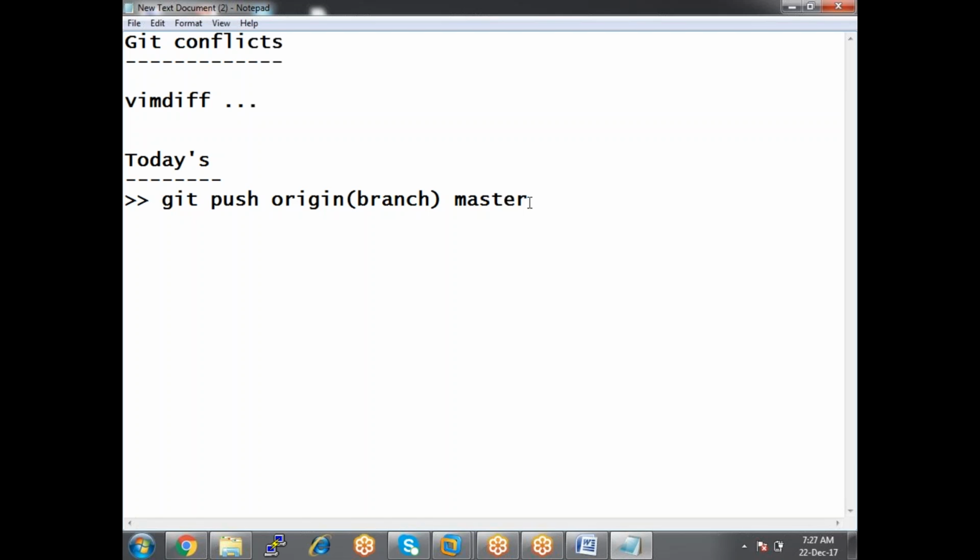But now, instead of pushing the changes to master, I want to push the changes to my own branch. Git push origin, say, release one. So what is release one here? It's a branch name, so we need to create this branch first. Once the branch is created, we can push these changes to the central repository. Now we'll look into how to create branches.